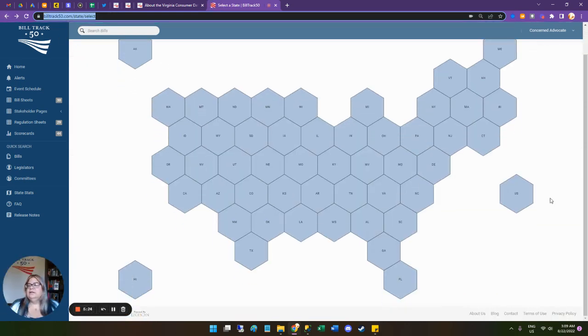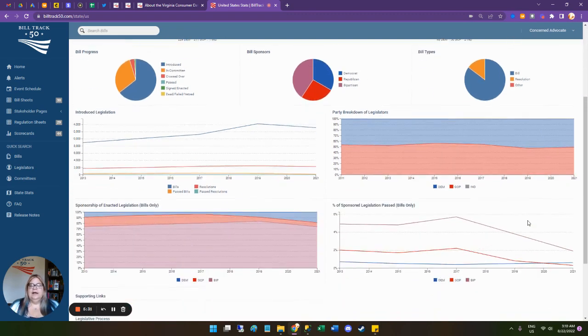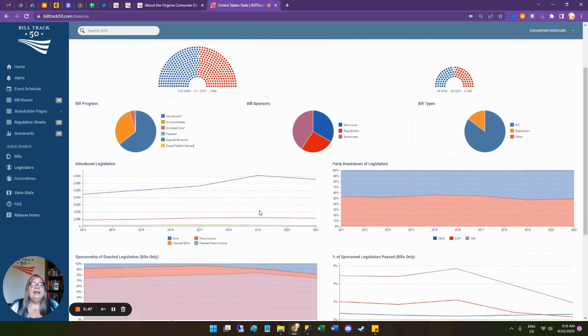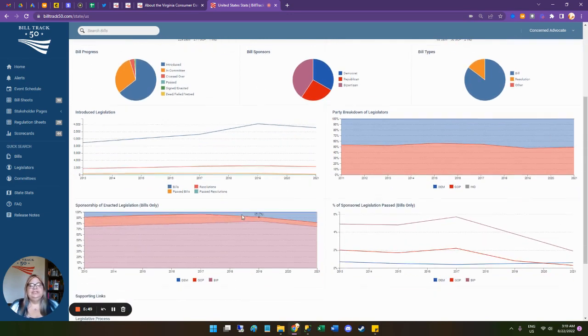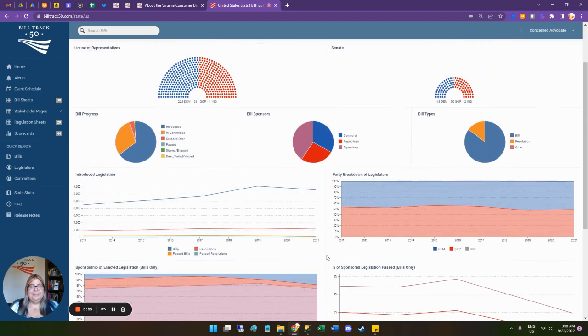Oh, and final note, we do have Congress, so that's what that little extra US hexagon is. If you'd like to look at how things are going across federal legislation, then you can take a look at that. So there we go. That is how you might use state stats to get your arms around how a session is going or how it has gone, and the trends, how that compares to past years, to get a picture of what's happened in your state and to give some context to what happened with your bills.